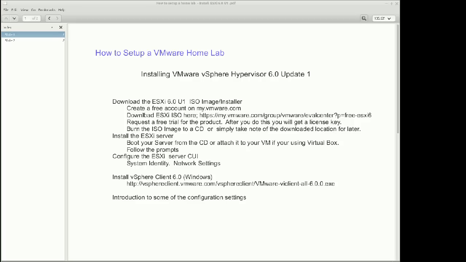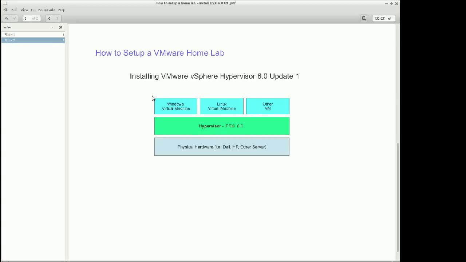Alright, but first of all, what I want to show you is how your system is going to look after you actually install the hypervisor. Now, first of all, what is a hypervisor? The hypervisor is nothing more than a virtual machine monitor. Some people say VMM. It's just a piece of computer software or firmware, some type of software that you load on your system that allows you to run one or more virtual machines. That's why they call it a virtual machine monitor.